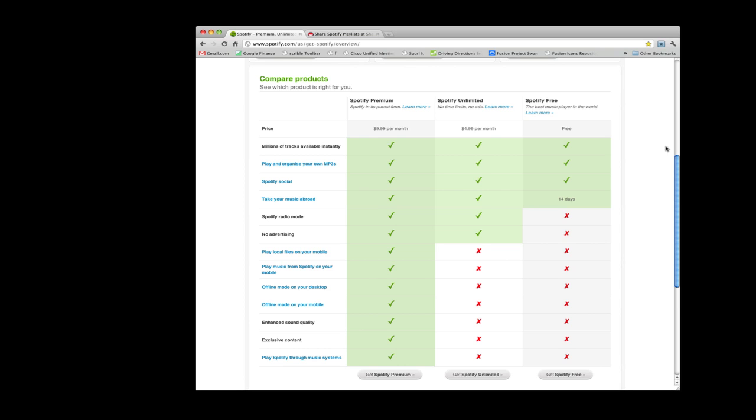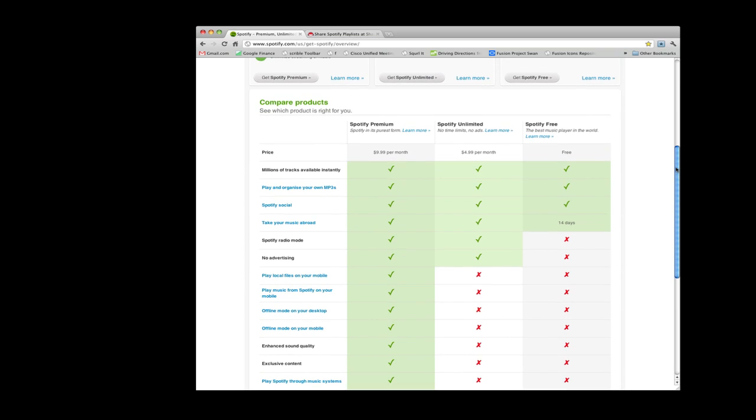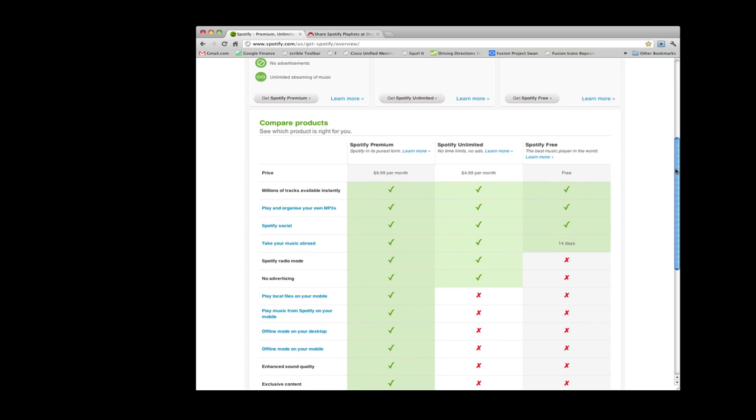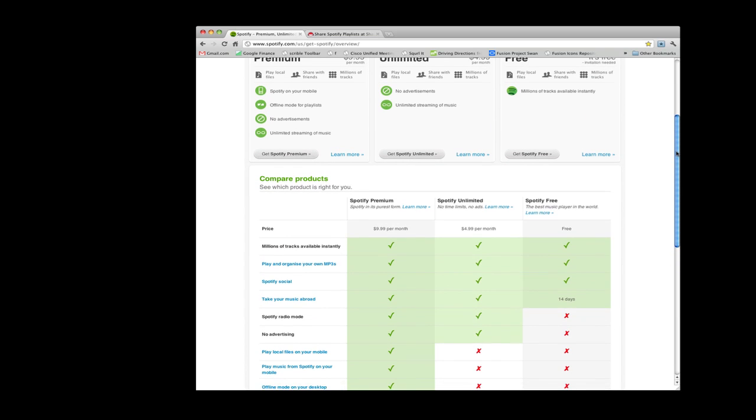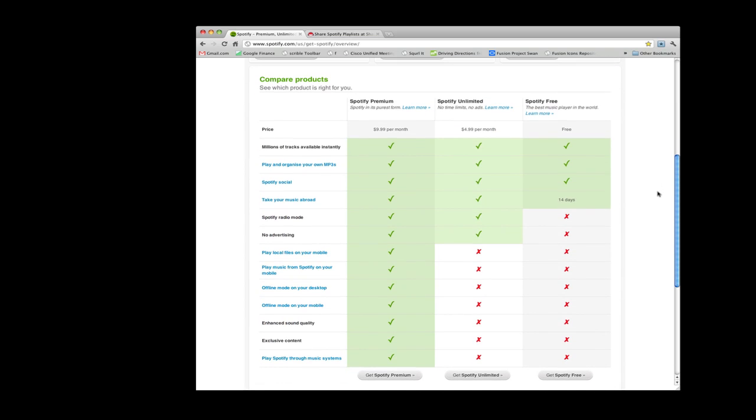The premium option costs $10 a month and gives you a streaming option to your desktop that includes a PC or a Mac. In addition, you can stream music to a plethora of smartphones. A comprehensive list is available on their website.